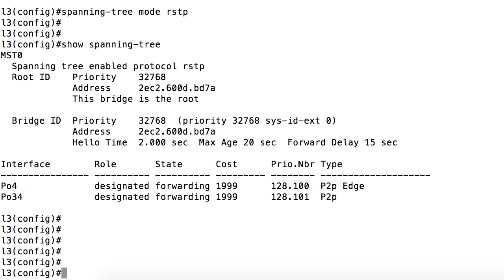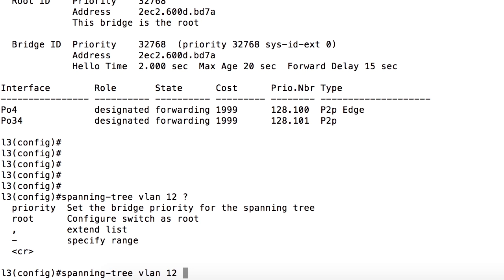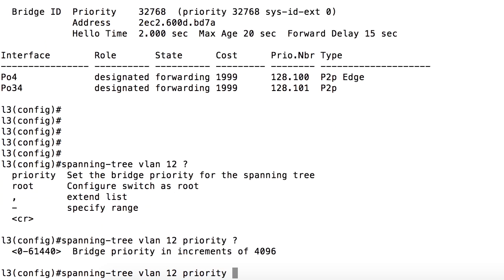Back in the config mode, issue the command spanning-tree and then the keyword VLAN, and we'll play around with VLAN 12 space question mark. And we see we have the options of priority and root. So if we use the priority keyword, another question mark, we can see our bridge priority in increments of 4096. We can set the bridge priority to help influence the potential of this switch either being elected or not being elected as the root bridge.